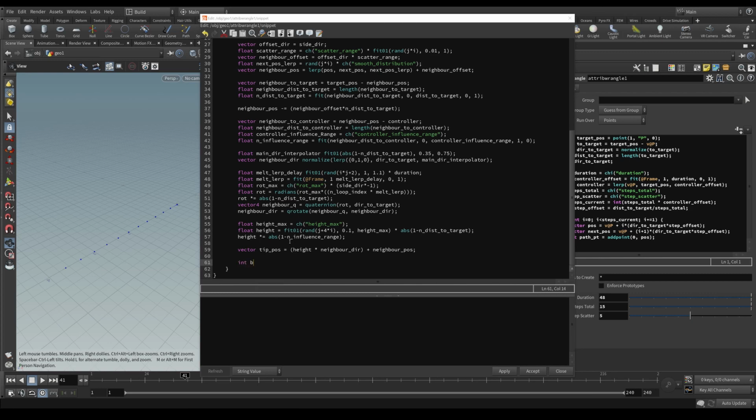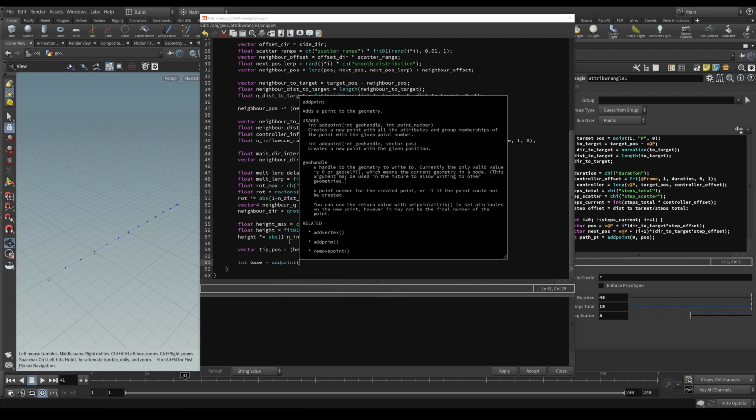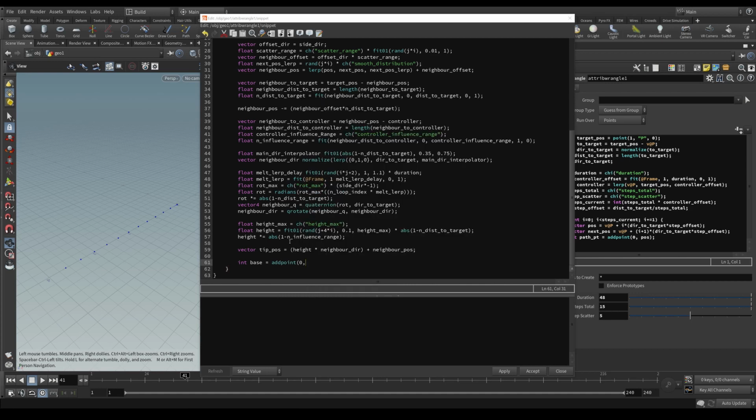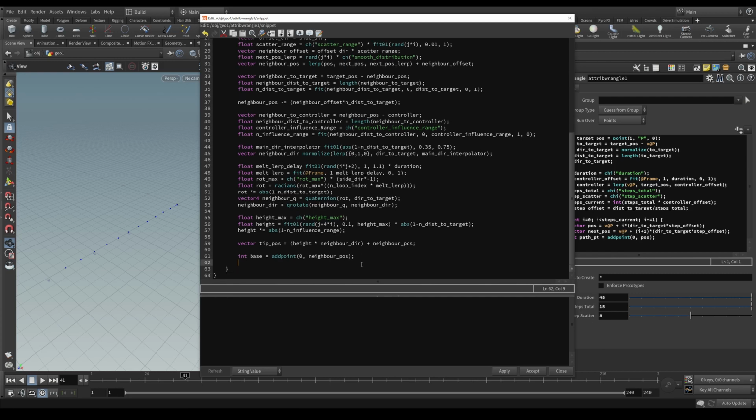So integer base equals add point 0, neighbor position, like this, and another point for the top, so integer top at point 0, and let's use the tip pose, like this.